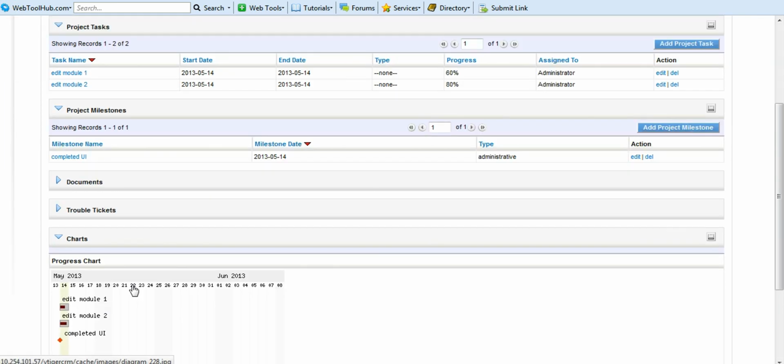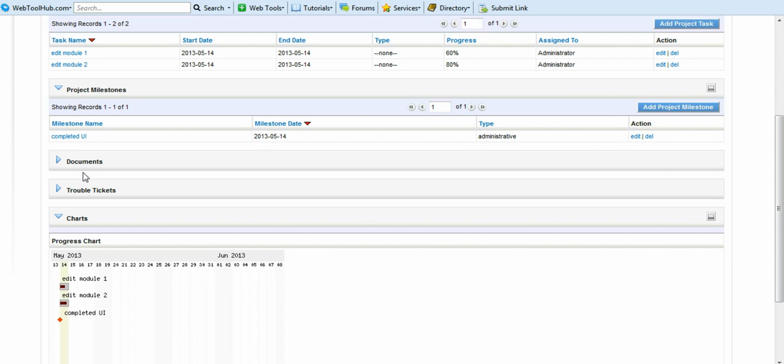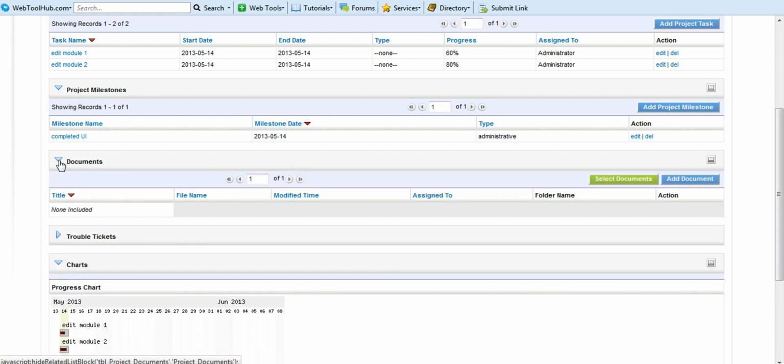Below, you can see the progress chart. The progress chart is generated based upon the status and target dates of project tasks and milestone date of project milestones. Similarly, you can add documents or trouble tickets from the More Information tab for each project. You can click on the Select Documents.